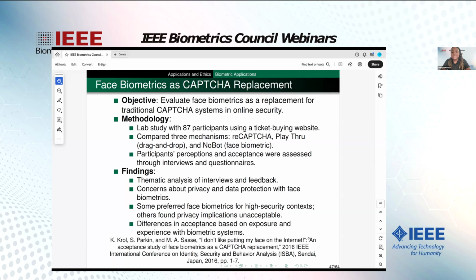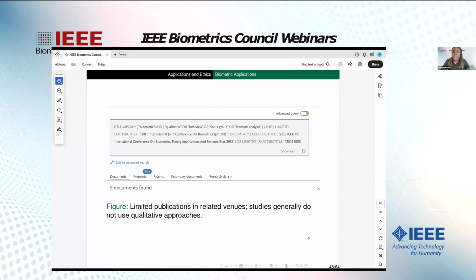So there, I just wanted to highlight that there is ongoing research in biometrics that's using qualitative research. But after a quick search, there are just not many. There's very limited publication, especially in some of the venues that we publish in, like IJCB, for example. And essentially, studies generally just don't use qualitative approaches. I'm not trying to say there's anything wrong with that, but I'm hoping that maybe we can see some growth in the use of qualitative research in the area.